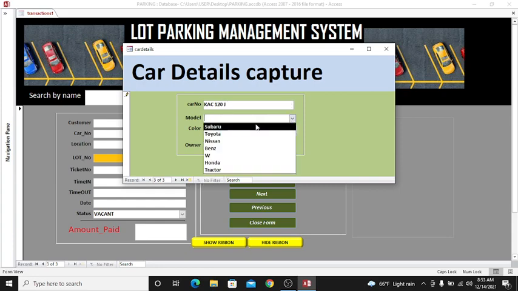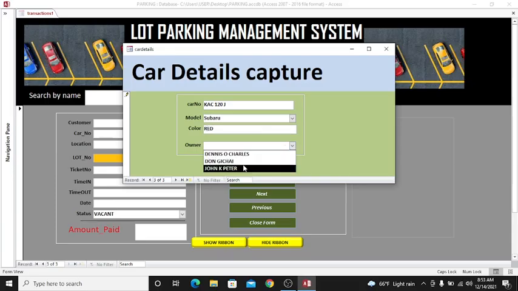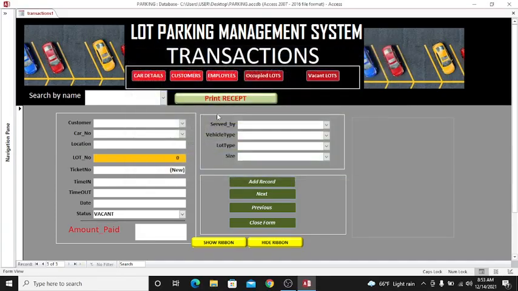Then I choose the model. The model is Subaru, color red. Then the owner here will now be populated automatically. I capture that. Then I can now be in a position to do the transaction. I just go to the transaction. You see now the guy appears automatically. Then I can now choose his car. His car is this one.